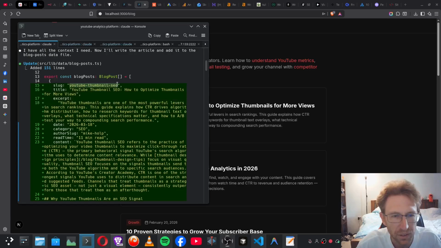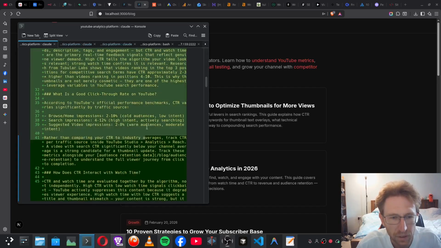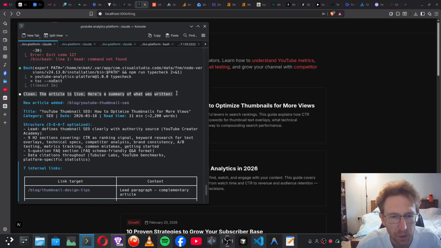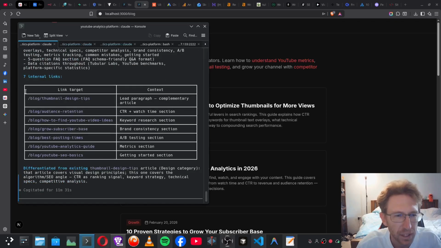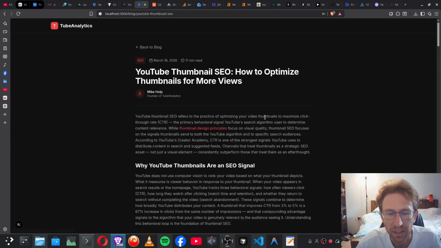There's the URL slug, the title, the excerpt optimized for SEO, the date, the category, then all of the content for the article. It says the article is live. Here's a summary of what was written with the title, category, all of the structure, and then also each of the internal links that it included inside the article. And I can go ahead and take a look at it right here.